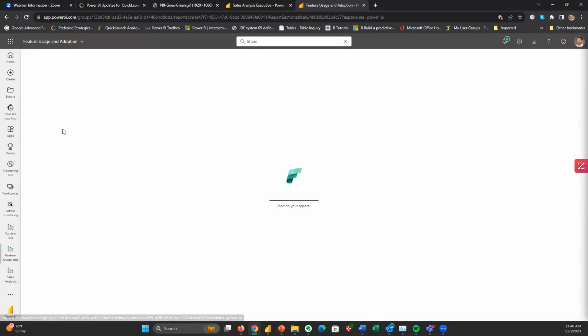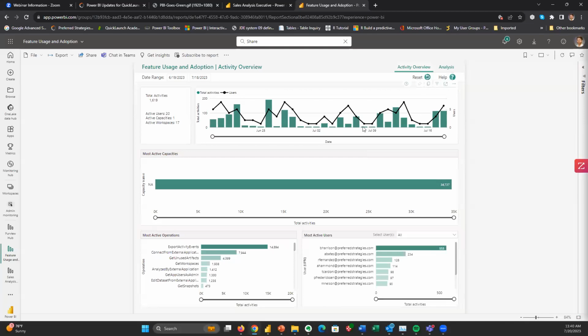So if I come to feature usage and adoption, I can see the amount of activities that are taking place in my tenant for a certain date range. So in this case, we're looking at a month of activity, and I can see things like what are the most common operations being performed by my users. I can also see who my most active users are and the number of total activities they have. So this is a pretty useful report, and also a useful data set, which we'll connect to here in a second.